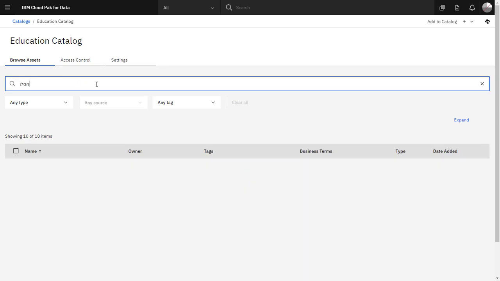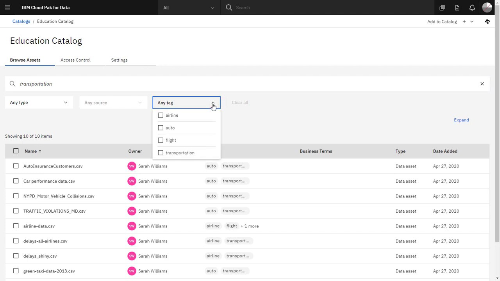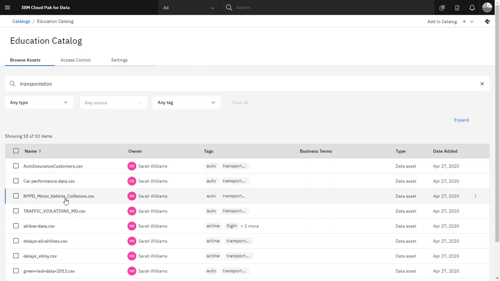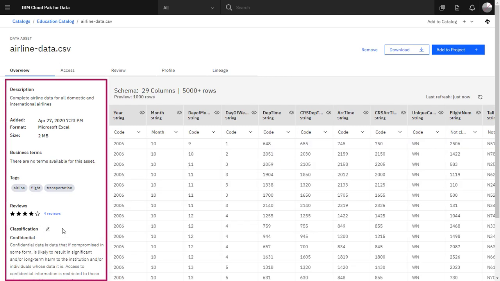You can type a search term to find assets, and then further refine the results with the tags filter. When you view an asset, you get a preview of the data and other information like a description, the format for the asset, business terms, tags, ratings, and any classifications.